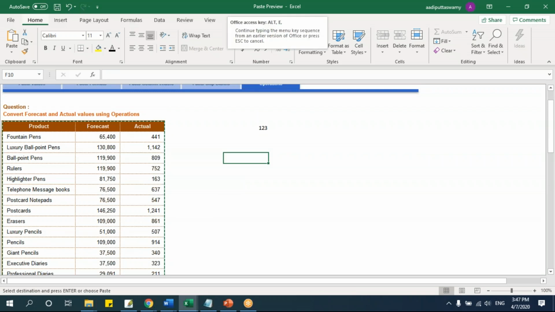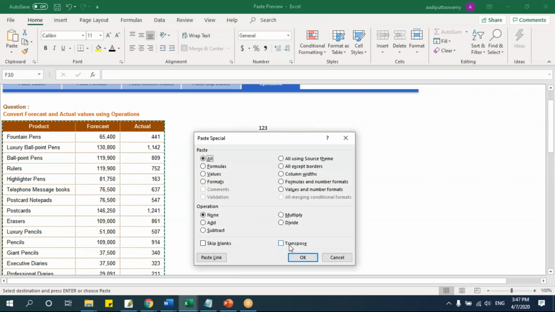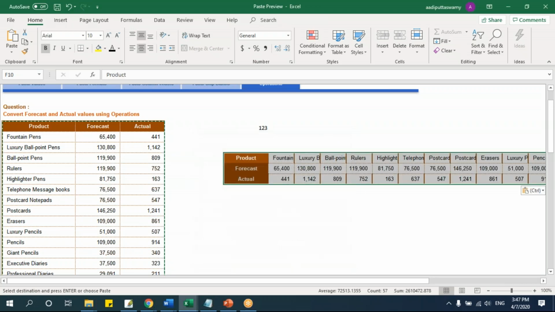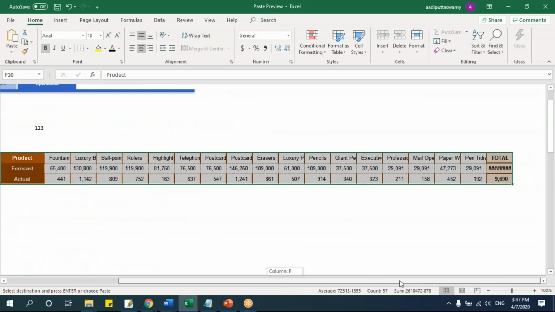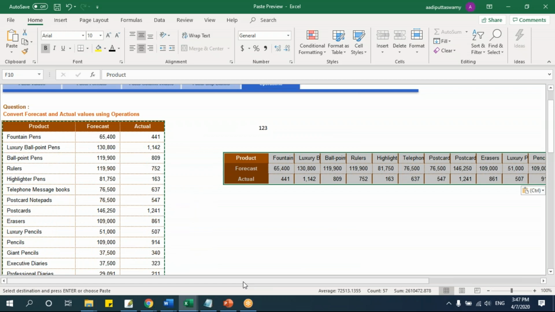Again, I'll say Alt ES, and here I have something called transpose. Just click on this transpose and say OK. See, the values get pasted from column wise to row wise. So this is another option of pasting the values, that is paste special values.